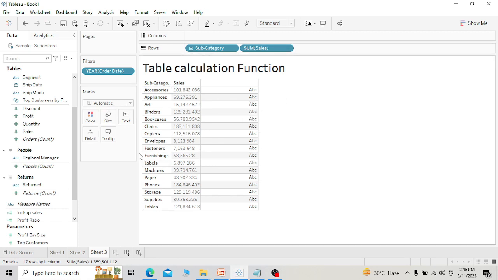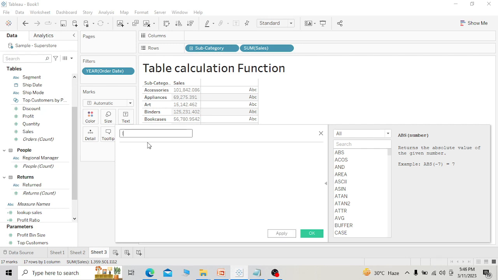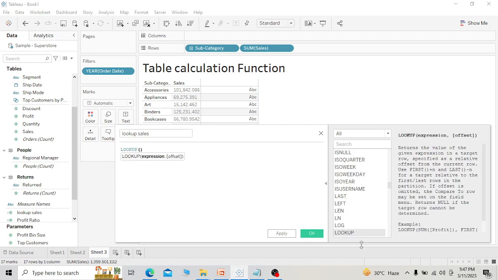Okay, so I'll start with the lookup function. What the lookup function does is, we are taking the sales. You can see the explanation here. The lookup function is like the lead and lag function in SQL, if you're aware of that. But if you're not, don't worry, I'll show you here.